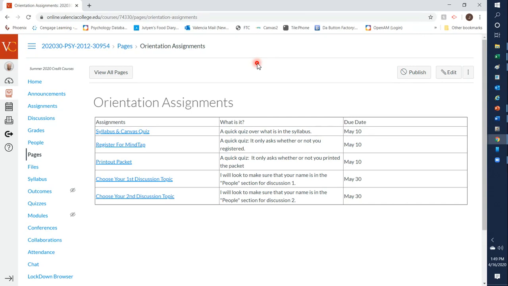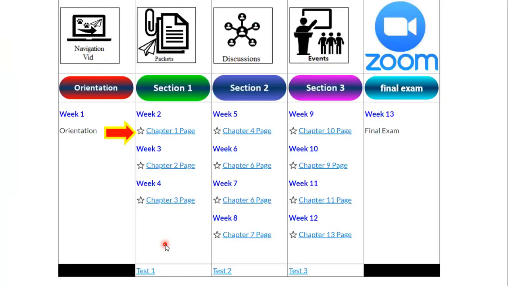Now, if you never turn in your packets, well, then I'm going to go back and put a 0 here. But this is just so that I know that you have to download that and print it out. The last thing you'll see is that you have to choose a topic. And for your class, you only have to choose one, and you're going to choose your topic for the discussion.